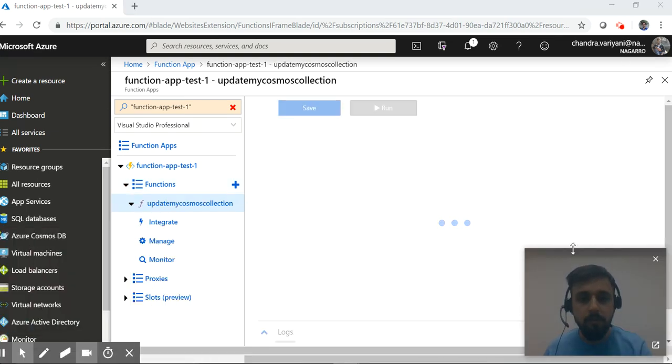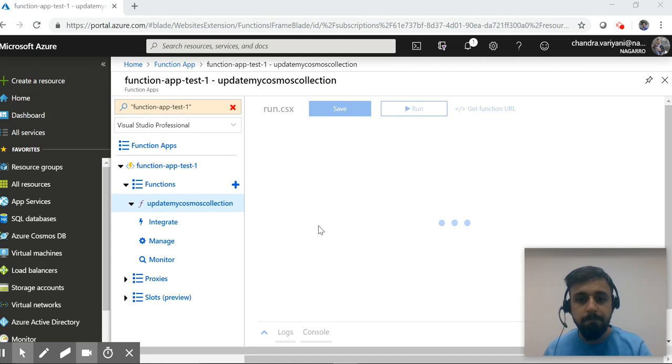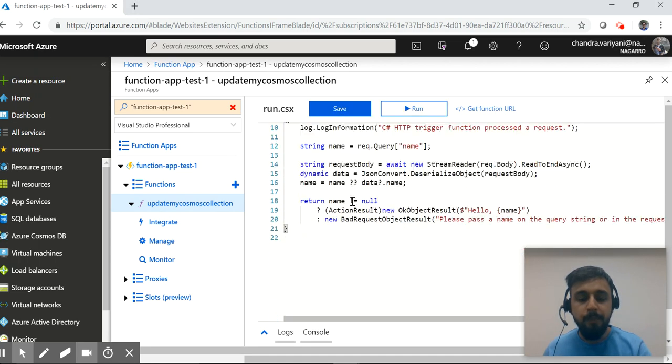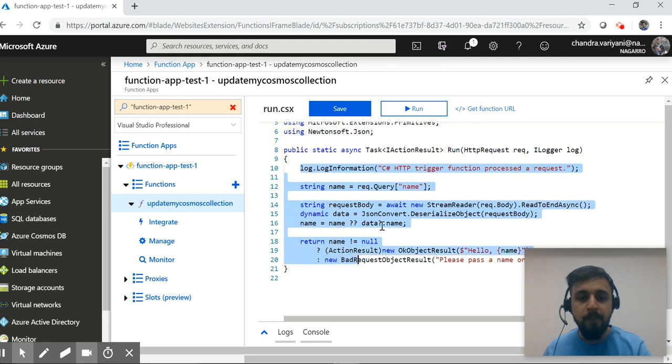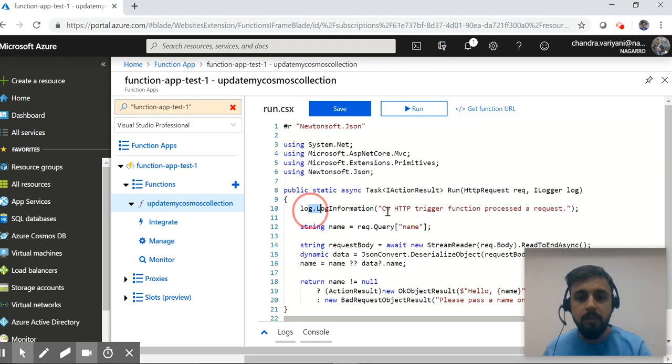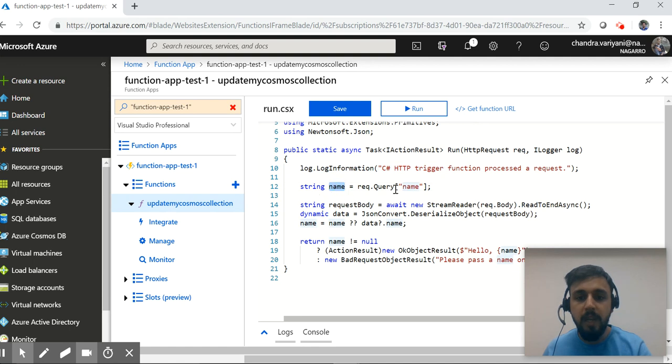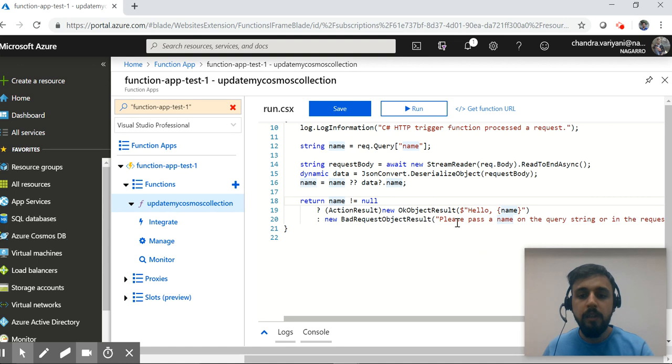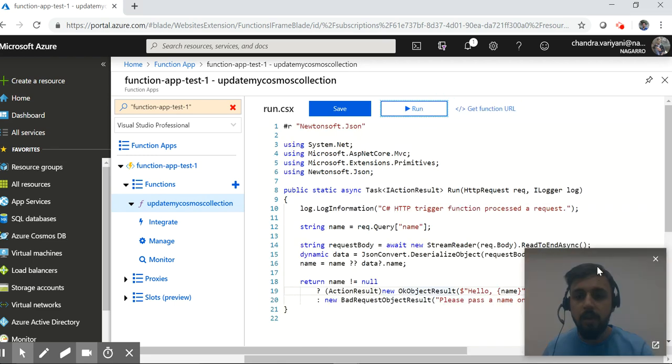Hopefully, it should not take so much time. We already spent time on Cosmos and function app. It is taking at least some time. Okay, so you can see we have some code already here. So what it is doing, it is just logging the information, then it is fetching the name from the request, and then if the name is not present in the request, it is trying to fetch it from the body, and if it is still null, then it gives some sort of error, else it will print the name. So first let me click on this run button to see whether it is all working fine.